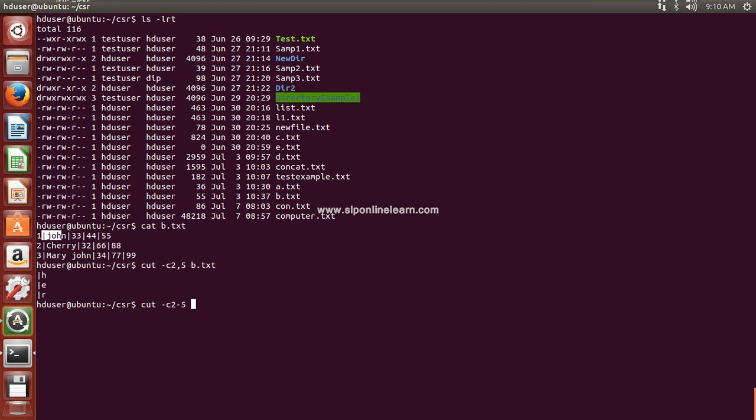We have to specify it like this: 2-5 b.txt. Now it will cut the text from the second character to the fifth character. Got it? So here second, third, fourth, fifth, up to here. So how will this command be executed? First this command will take the first line, or first record, from this file and it will execute this command on this line.